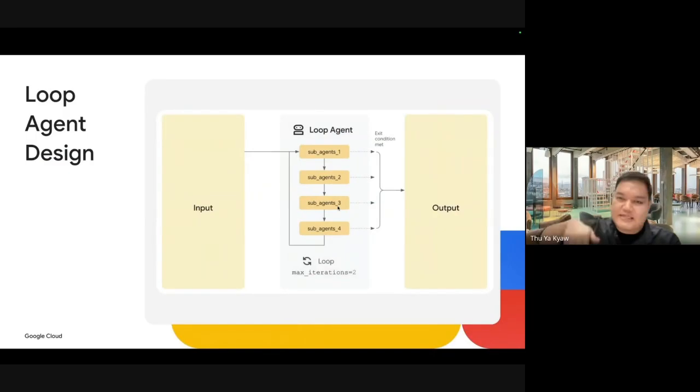From 1, 2, 3, 4, it goes down step by step, just that it has the loop parameter. So how many times I can go back to step 1 to execute those, then I can call it quit, right? So there are 2 ways to quit this loop agent. One is through defining the number of iterations you allow it to move. The second is to have the exit condition.